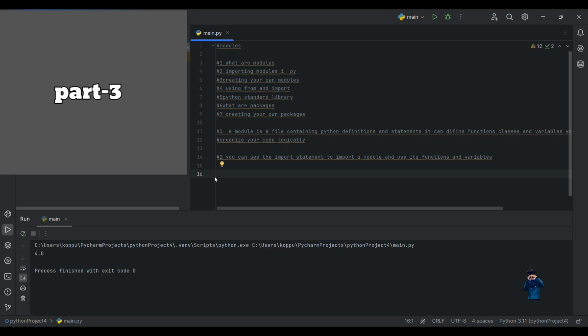So next, the third one, creating your own modules, is the main important topic. First of all, creating your own module. First of all, you can see here, create your own module.